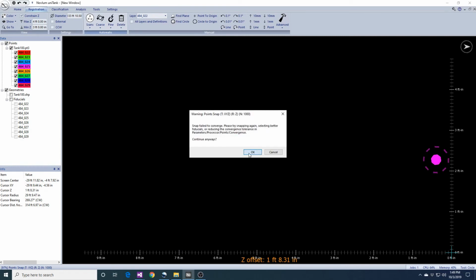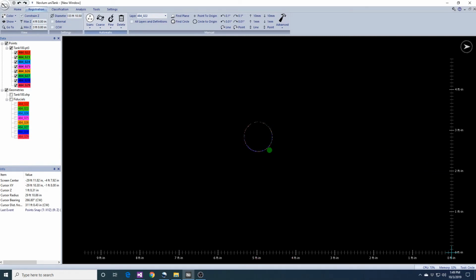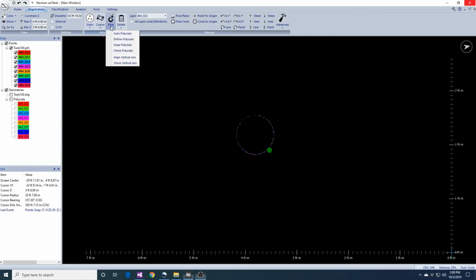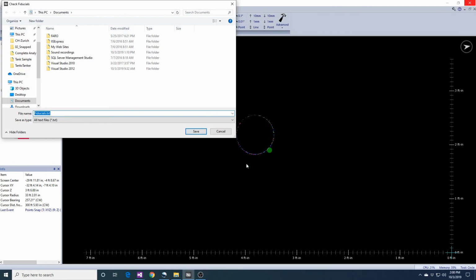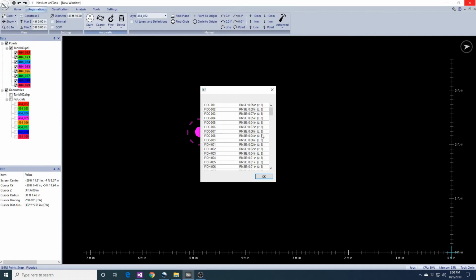If you get a warning that snap fiducials did not converge on the first try, just run snap fiducials again. However, if you find that it consistently does not converge, run the check fiducials tool. Look to see if there are fiducials with high error. If so, remove these and try running snap fiducials again.